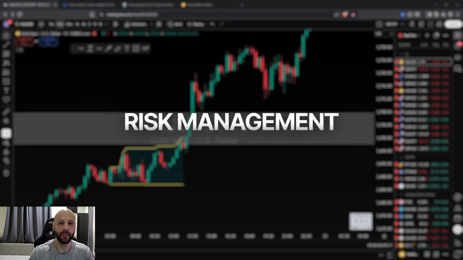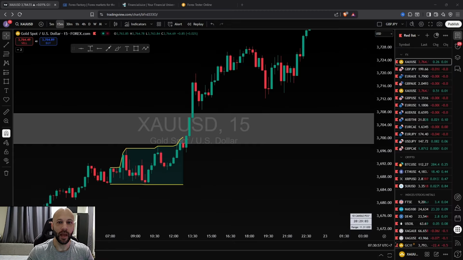Number 4, risk management. It reveals your average win and loss, so you know what risk to expect. And once again, this is where the analytical tool comes into play with Forex Tester Online. All the data is there. It will give you all the necessary information to help you to determine what is the most appropriate risk for your account.